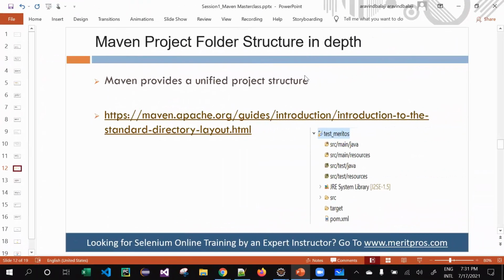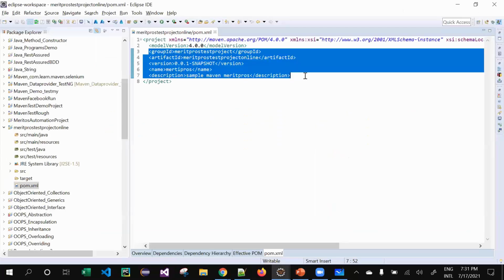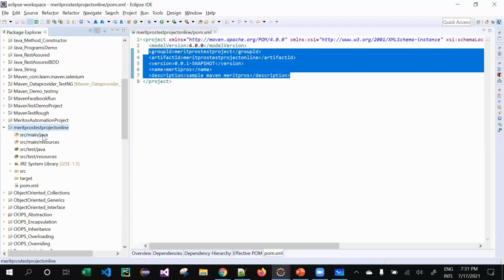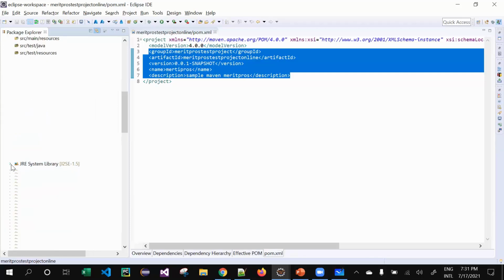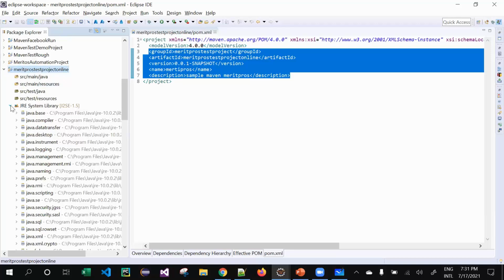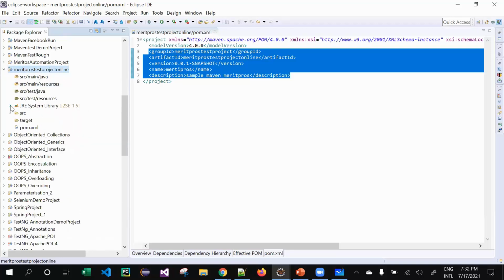And now coming to the project structure. Okay, so what is a project structure? This is the particular project we created, and you might be wondering what is this SRC main Java, SRC main resource, SRC test Java, SRC test resource. So what are these stuffs? And also the main thing, what is this JRE system library? This is the Java, the core part of any application, any development application, that's going to be your JRE system library. And here there is an SRC. So what is this SRC, what does this do, and what is this target?